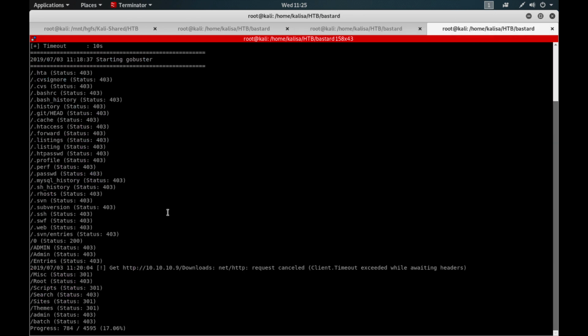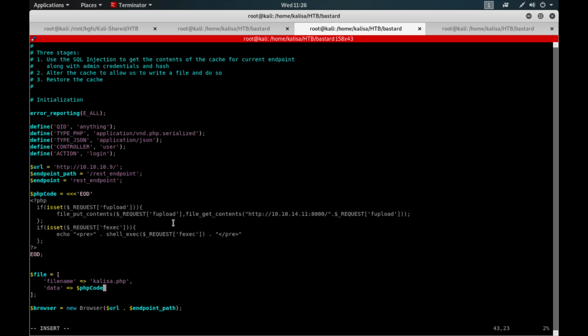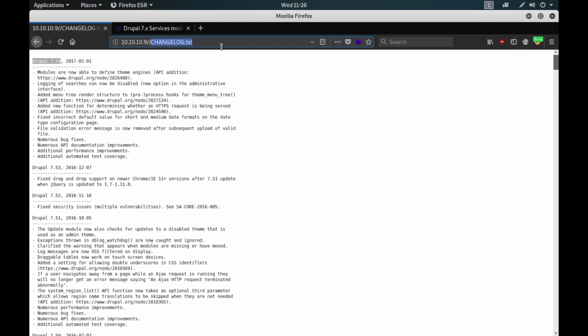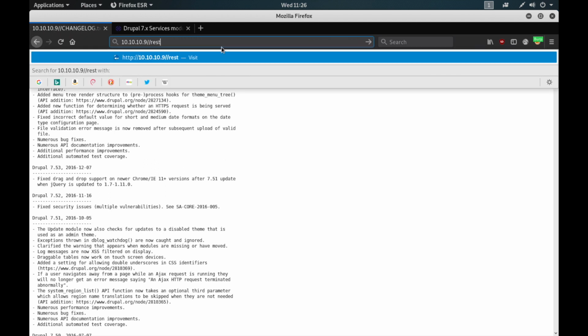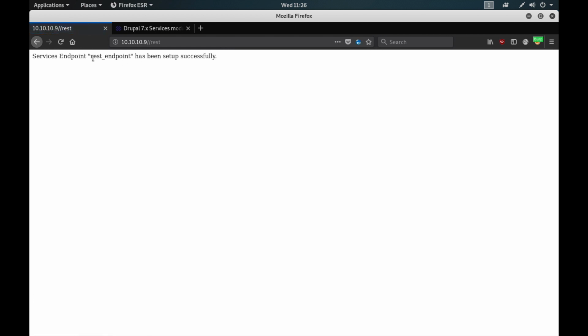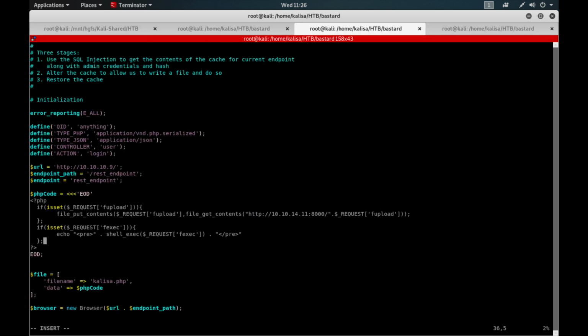REST endpoint, is there such thing? So since this is not the first time I saw this box, you will just see that there's no such thing as REST endpoint directory, but only a directory called REST. And when I just go to the page and say REST, the directory that I found from GoBuster, I'll just see that REST endpoint has been set up successfully. So I was right. The endpoint path should be REST, only REST, and endpoint will be REST endpoint.